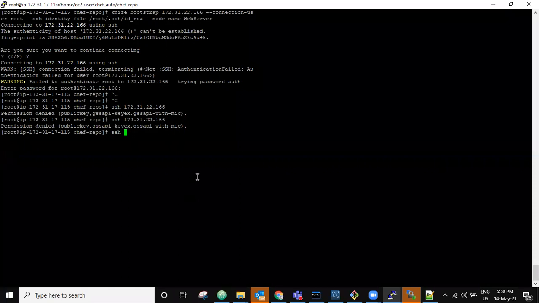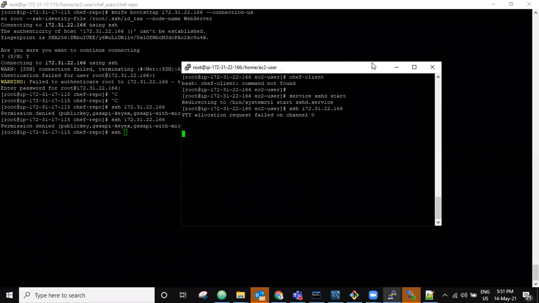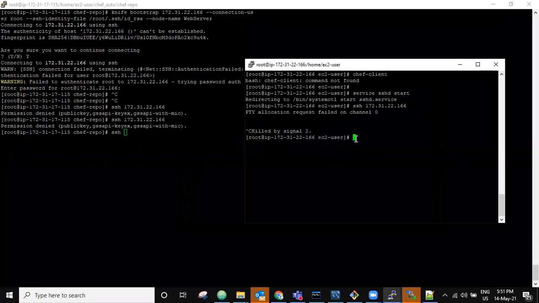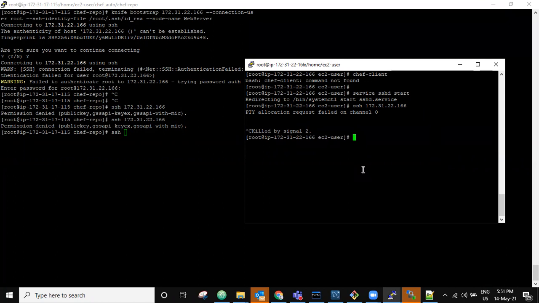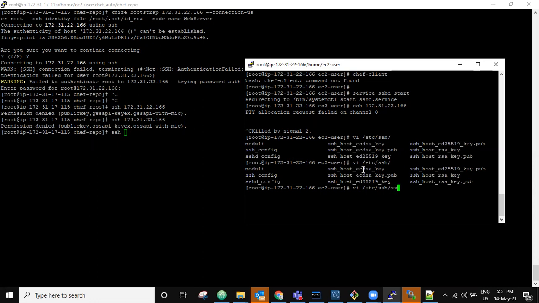So this is my workstation. Okay. And this is my node. So at the node side, can you check that sshd config? No dot, just ssh. sshd_config.